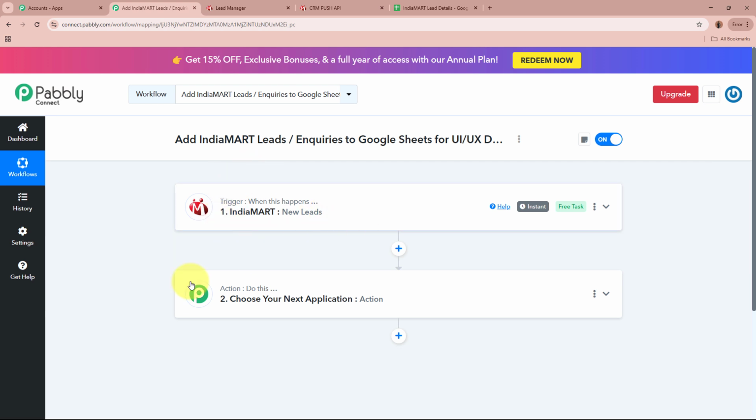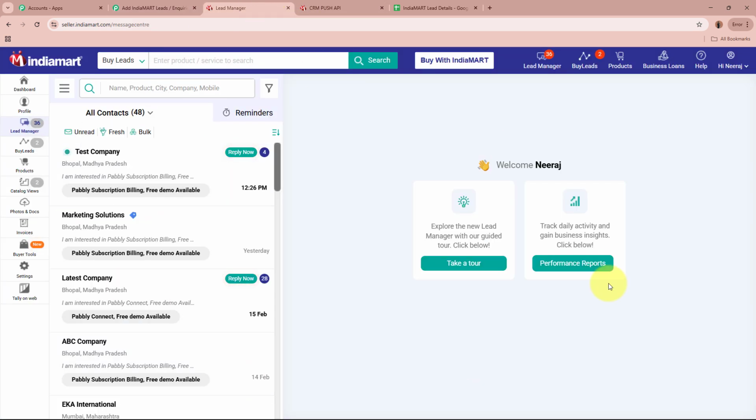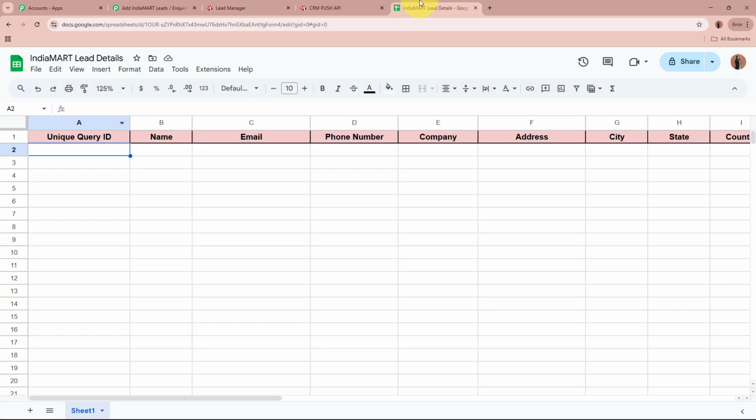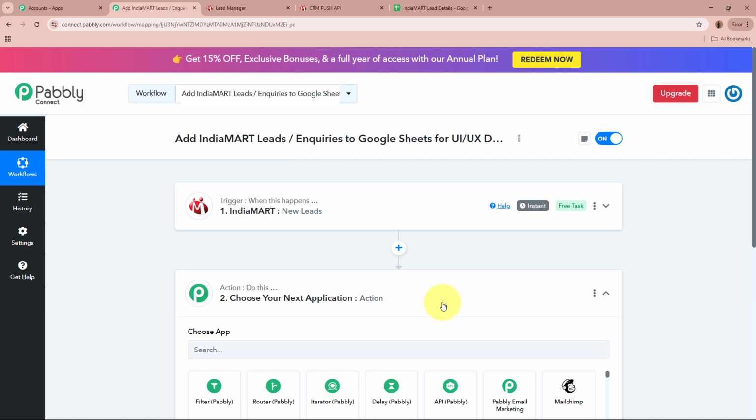After setting up our trigger step, we need to set up our action step. Over here, what I want is that as soon as a new lead is generated for my business using IndiaMART, I want to create the record of the lead details in my Google Sheets. Now for that, we're going to set up our action step.